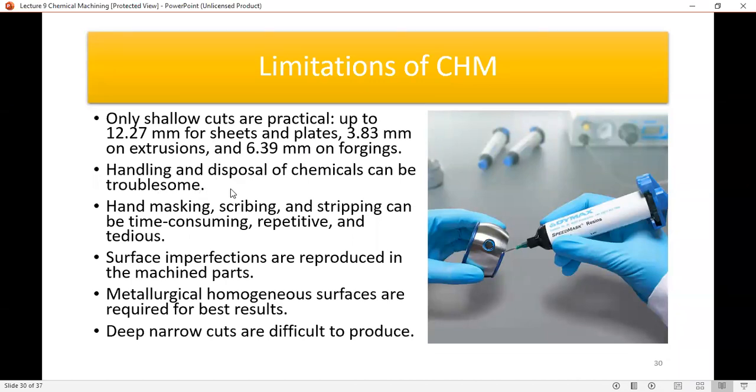Another limitation: handling and disposal of chemicals is troublesome. There are a lot of environmental issues and regulations that you need to make sure that you obey. Hand masking, scribing, and stripping can be time consuming, repetitive, and tedious. If you do scribing manually, this can be quite repetitive. Surface impressions are reproduced in the machined part, as I mentioned just now. If the initial workpiece has surface imperfections on it, the imperfections will be replicated to a certain extent on the finished product. So you cannot get rid of that.